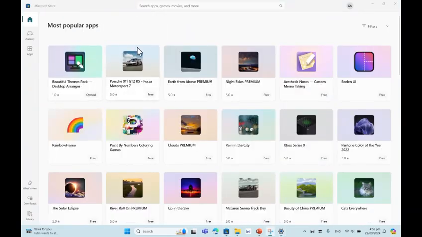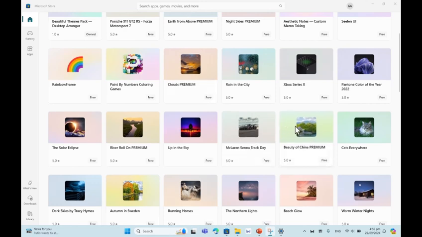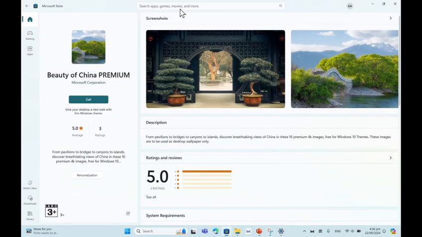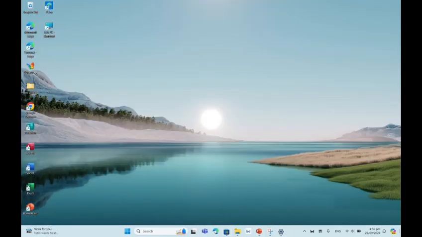Here it opens this in the Microsoft Store. Here it opens all the themes I can choose from. Choose whichever you want. Just click on one. If I find one of them, just choose it, open, and click on Get to download the theme and you can use it and make it your screen here.